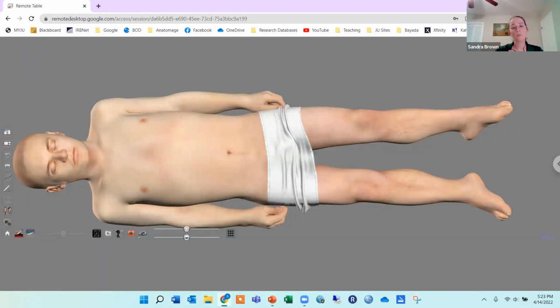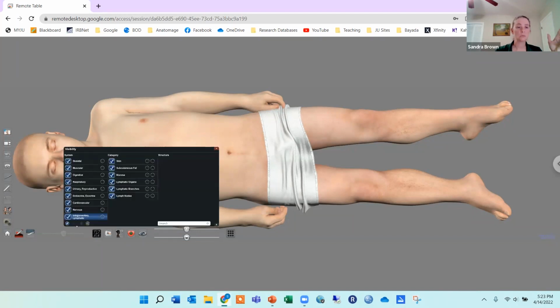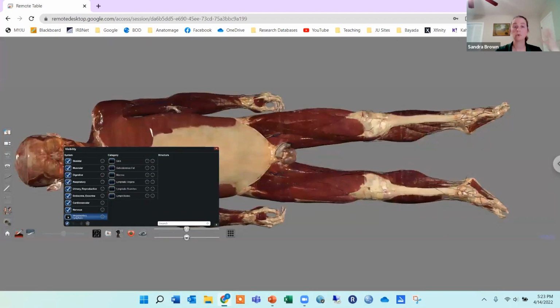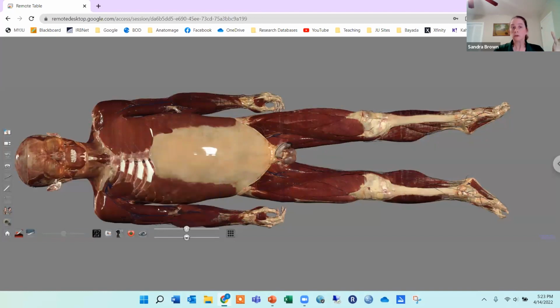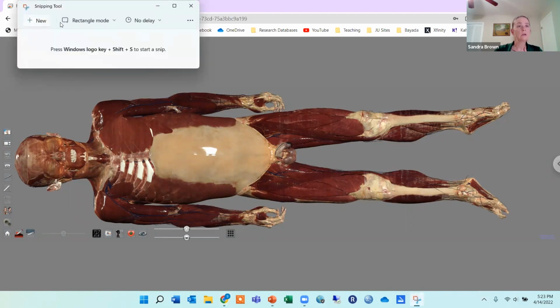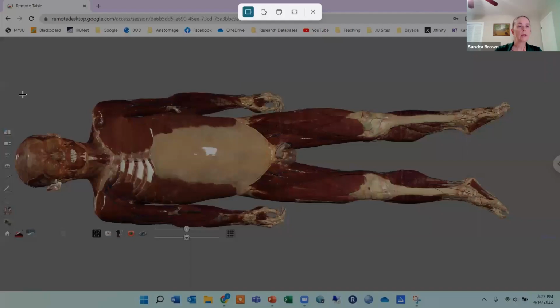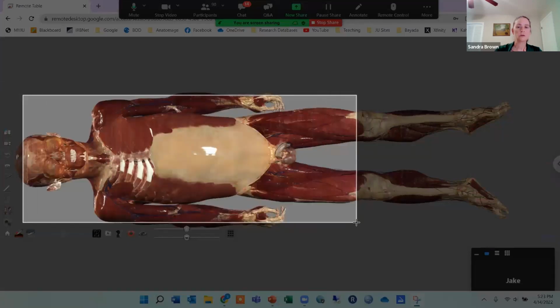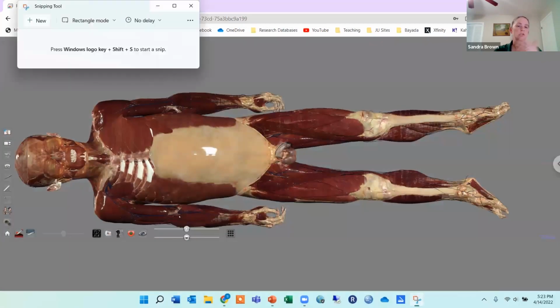And then I'll say, okay, well, I want to take away the skin so we can look at the muscles. As those of you familiar with the table know, you can one click remove some of the skin so you can get to those muscular structures. And then I have my Snip and Sketch tool right in my taskbar at the bottom. I click right on that, it pulls it up, I hit new, and I can say, oh, I'll take a picture of him here, and we'll do this. And I'll just screenshot it.